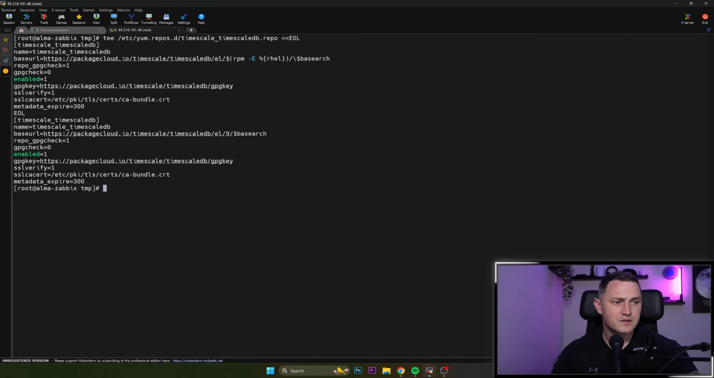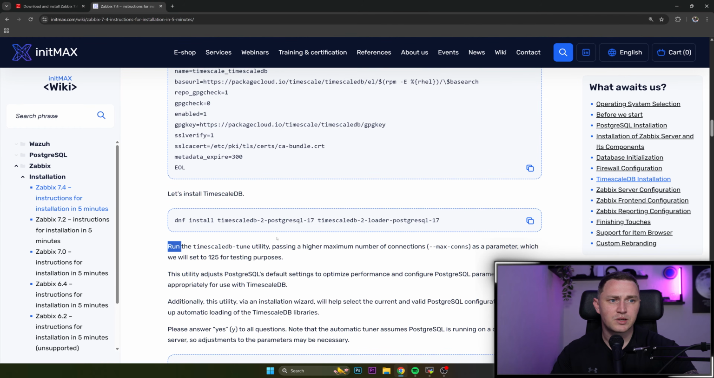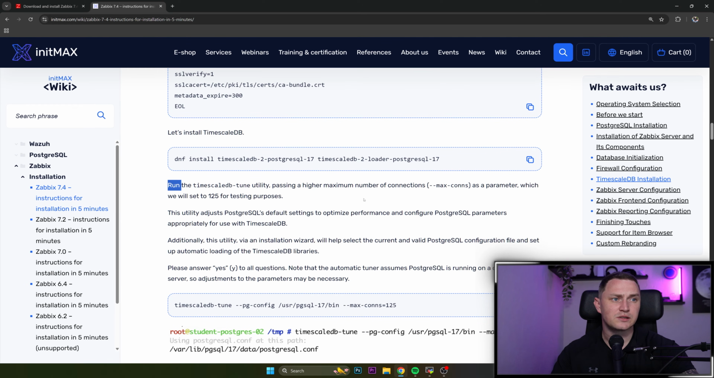So copy paste this, move here, copy paste, click enter. It's going to take some time, and then we can basically run the timescaledb-tune utility, passing a higher maximum number of connections as the max-conns parameter.